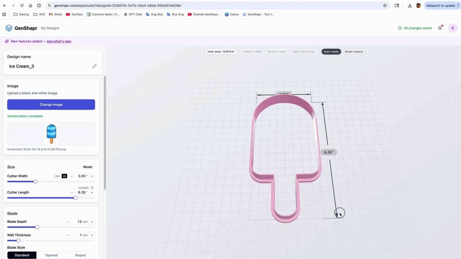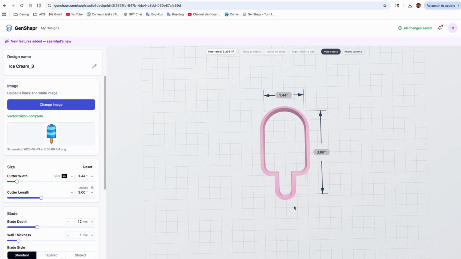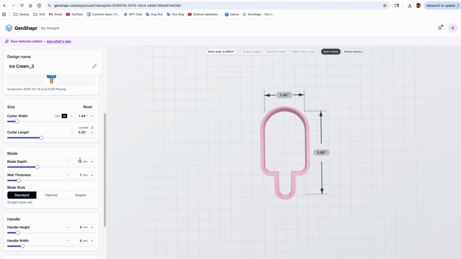Here I need my cookie to be measured by height. So I will change this parameter. And now this is exactly what I need. Now it's time to make a cookie cutter blade.